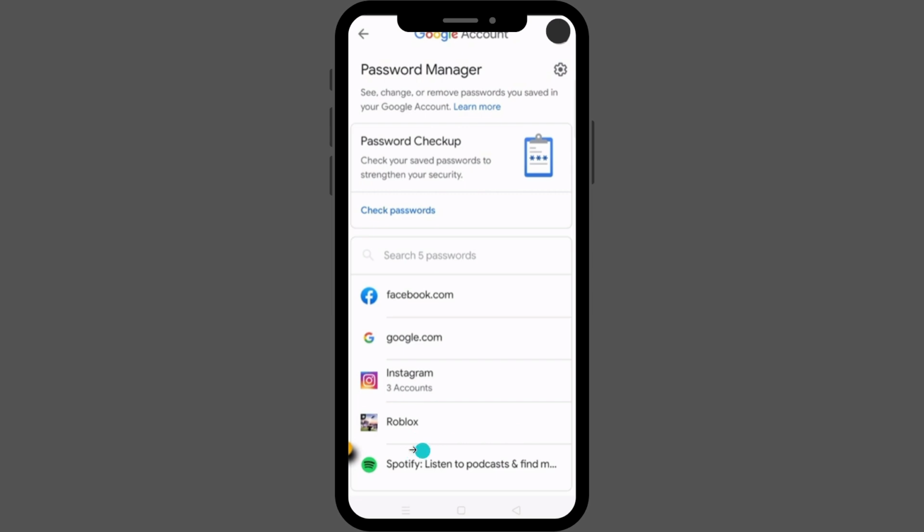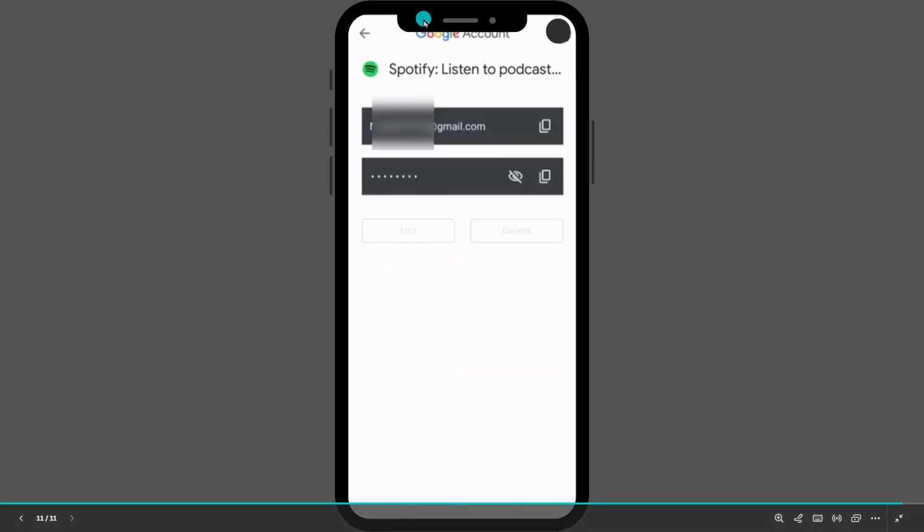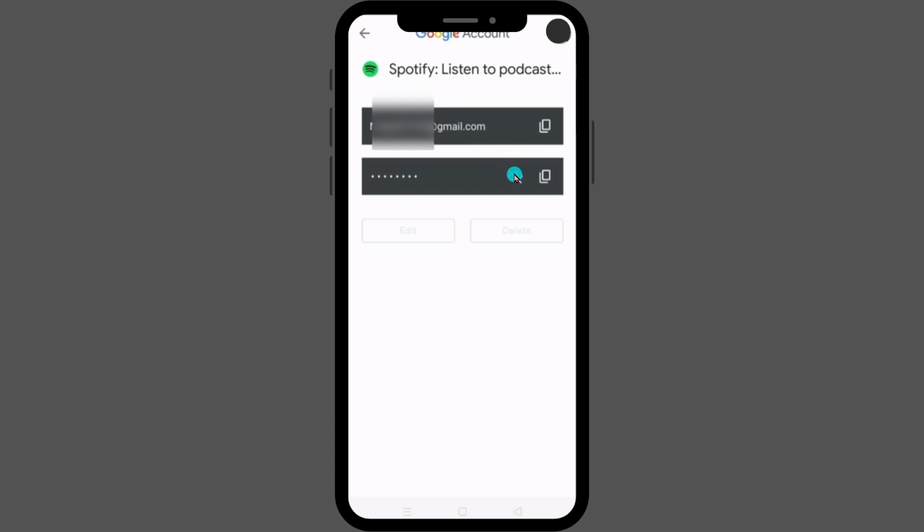When you open it, you'll see your saved username and a password field that's obscured. Tap the little eye icon to unhide the password. For your safety, your device may ask you to verify it's really you using a fingerprint, Face ID, or your device PIN. Complete that quick check and your forgotten Spotify password will be revealed.